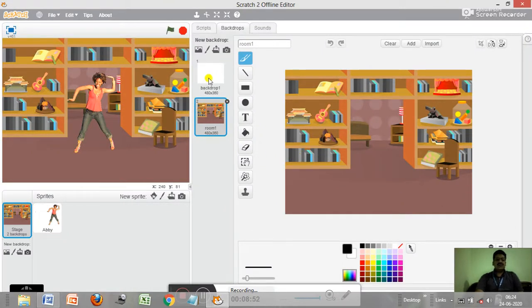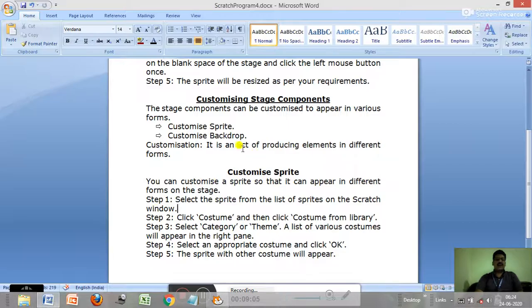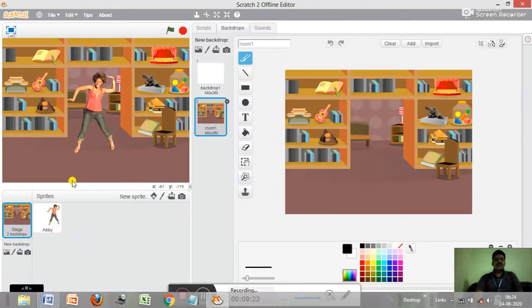Okay, so what you have learned today: how to resize the sprite, how to customize the sprite, and how to change the sprite with a different costume. Once again the steps are: first, select the sprite from the list of sprites on the scratch window. Click the costume and then click the costume from library. Select category or theme. Select an appropriate costume and click OK, and the sprite with other costumes will appear. I have already shown you.